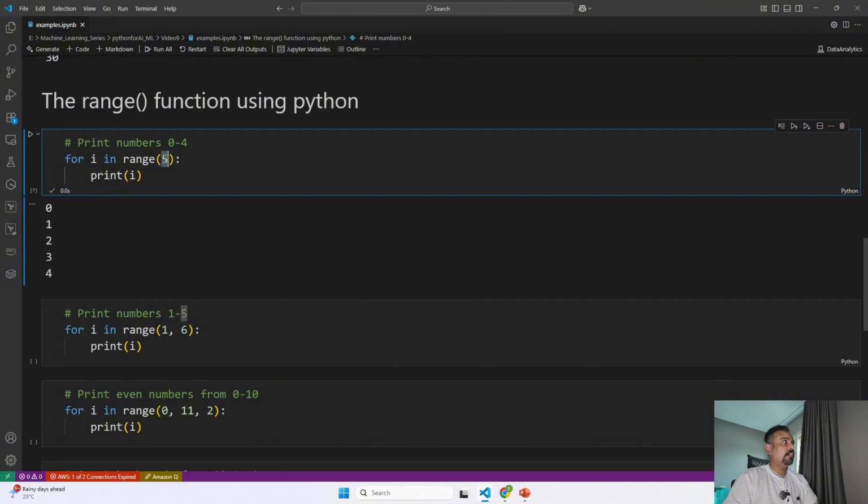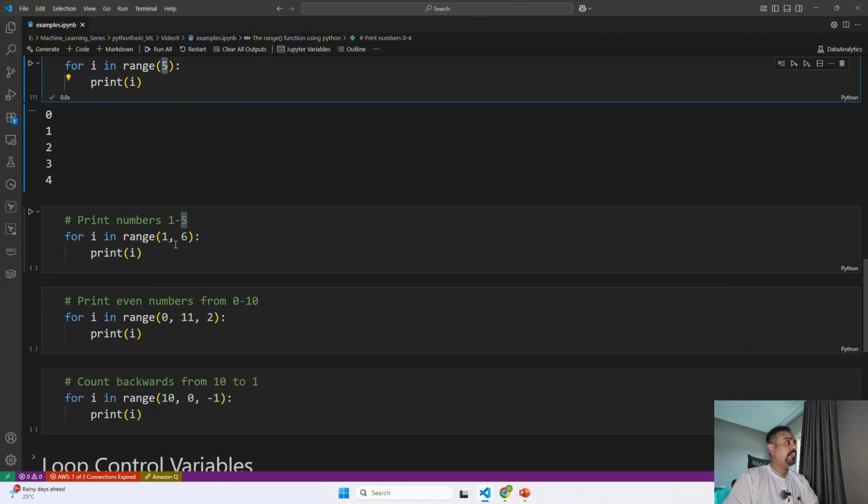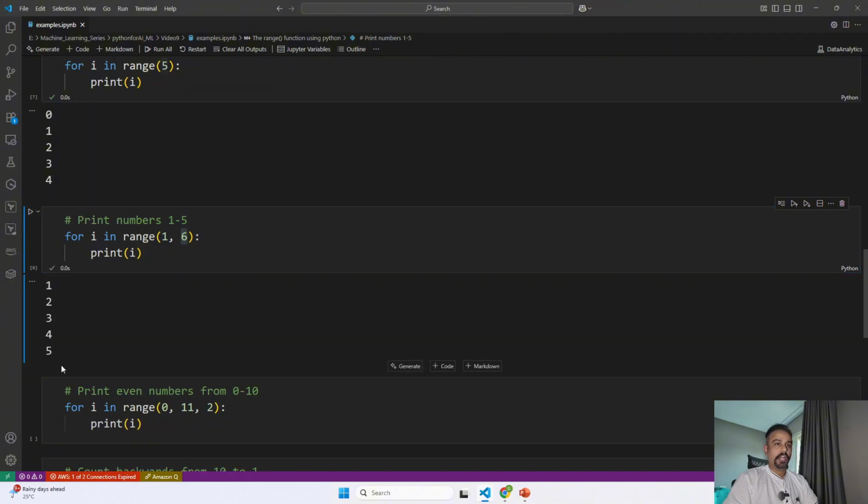Because when you use 1 argument, that is the stop point, and by default the start point is considered from 0. Now if we use 2 arguments, where we give the start point as well as end point, that would be 1 to 6 minus 1, it will print the number from 1 to 5.